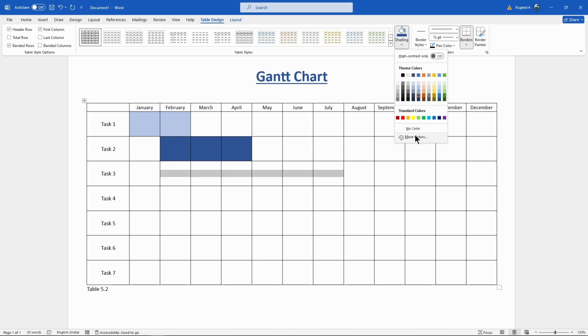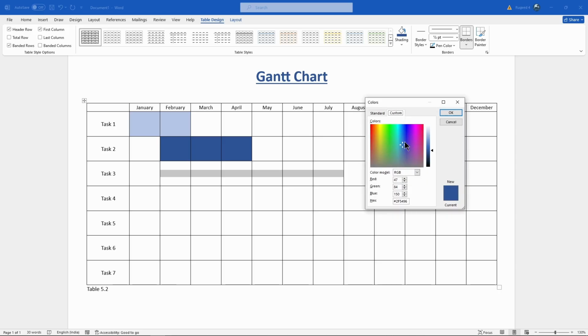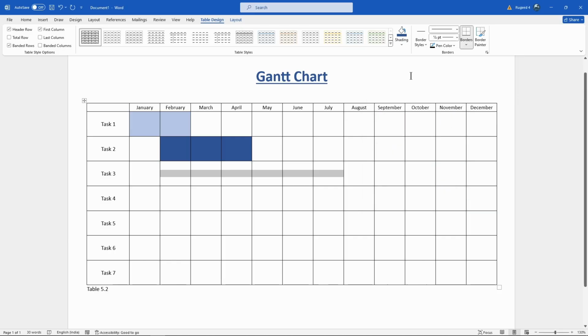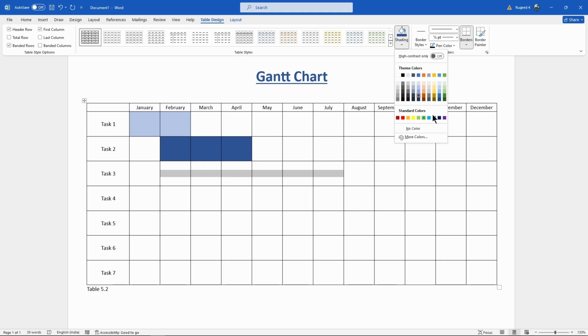Also you can click on more colors here, you will get to see this kind of window. From here you can choose a manual color, you can enter the values. Also you have this window here, from here you can choose the color you like, but in my case I'm just gonna proceed with this first color again.